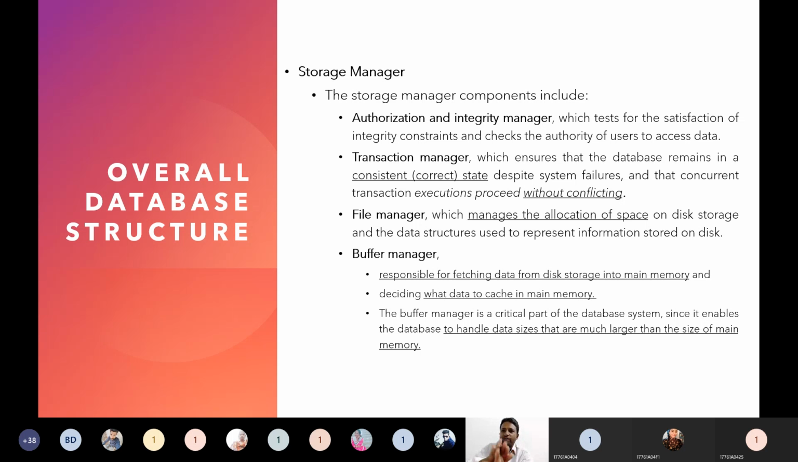So there should not be any conflicts. So it has to be taken care of. That will be taken care of by the transaction manager and the storage manager. Then the file manager: what it will do is allocate the disk space, and it will take care of the data structures used to represent data. Data structures are nothing but the way we store the data on a disk. Those things will be taken care of by the file manager.